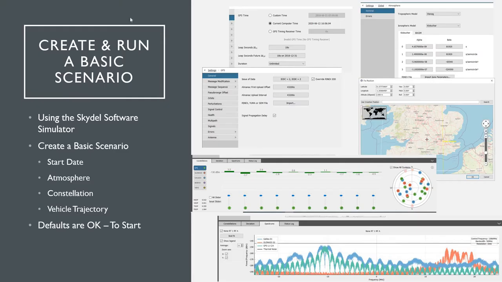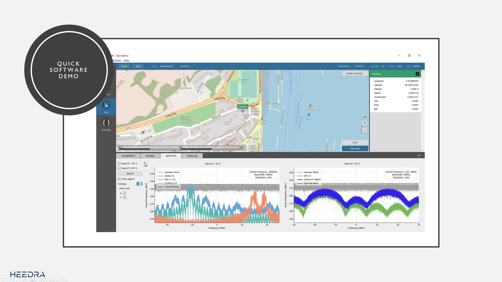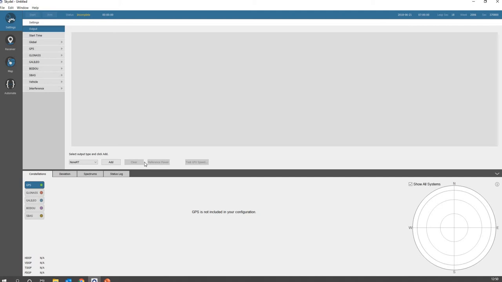Okay, so let's just quickly recap. We'll create and run a basic scenario using the Skydel software. We'll have obviously a start date, the atmosphere, the constellation, use a relatively static trajectory, and then press OK, and then get started. So if we just move on, let's have this quick demo. I'll switch to the Skydel software now. Hopefully that's changed. So let's have a look at the software.